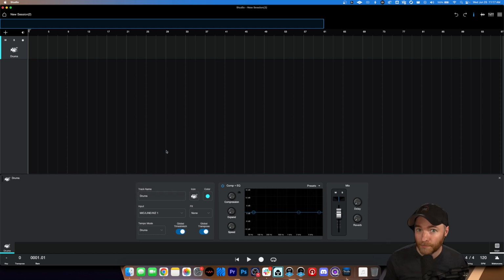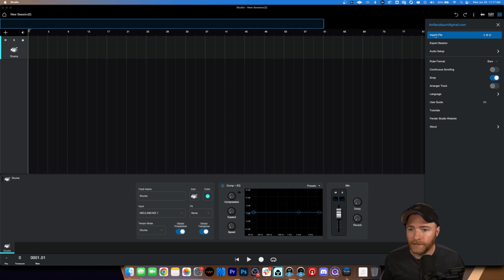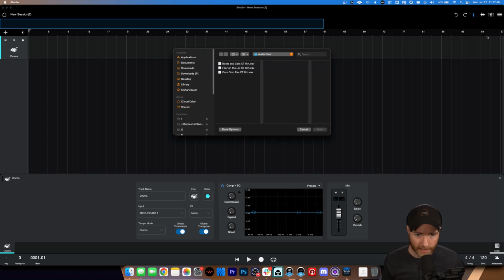Now I'm going to import a file. And there's multiple ways you can do this. You can come up to the application menu, the hamburger menu, whatever you want to call this over here, and you can import file. Shift Command O on a Mac. It's probably going to be Shift Control O on a PC. I'm just going to click on it now.